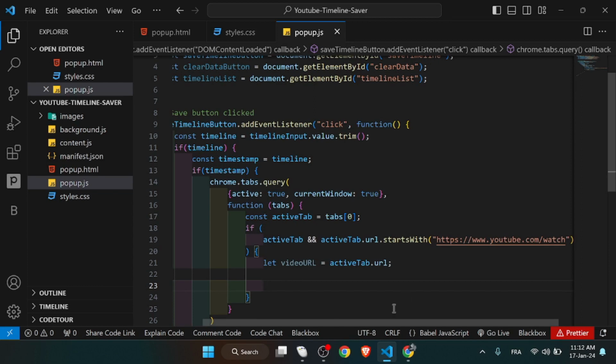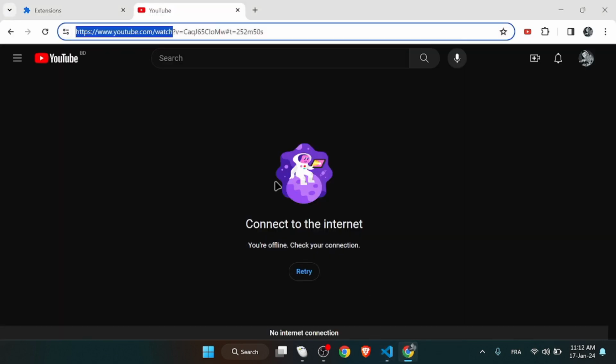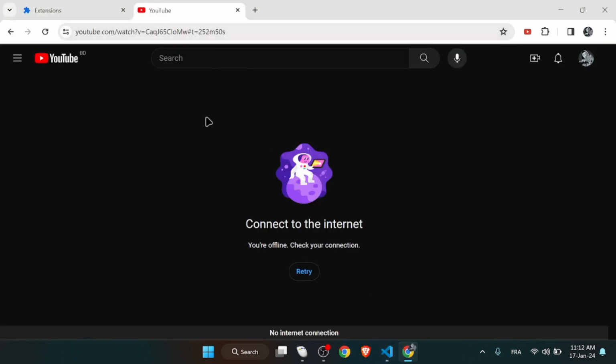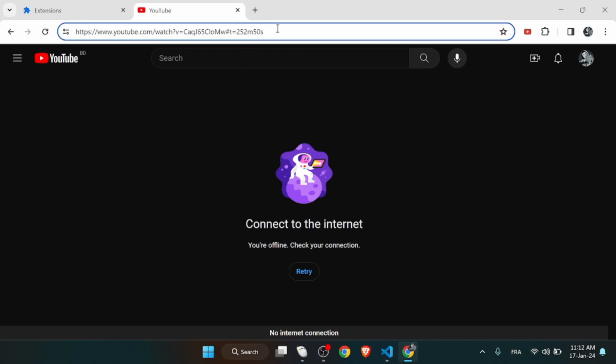Let me just tell you how we are doing this. We are implementing this as t equal to the minute and second. We are converting the hours and minutes to minutes and seconds. So we will check if any of the URL starts with this, that is previously done by our extension. We will just remove this.